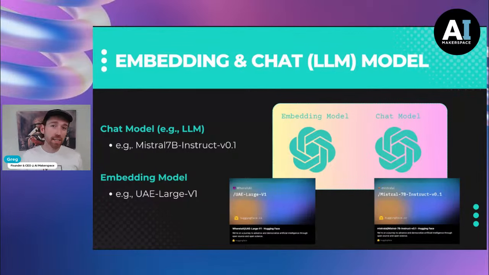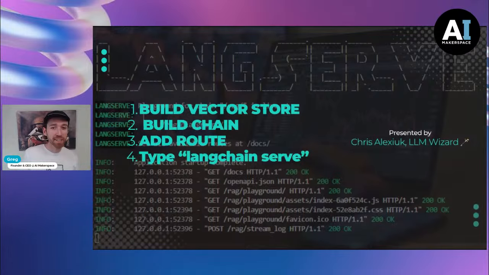Finally, we're ready to dive in to see exactly how to build this thing. We're pumped to see how all of this comes together. We even get this really awesome, satisfying output when we finally type langchain serve, as we'll see from Chris.